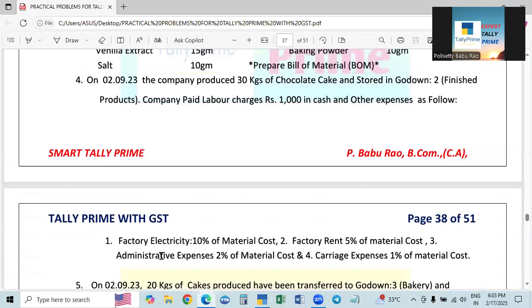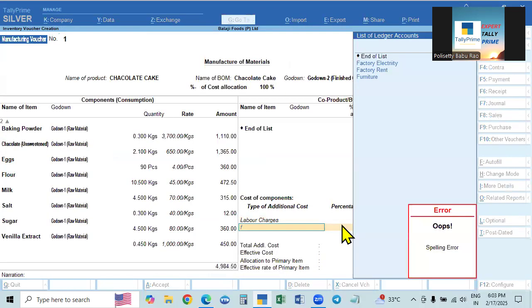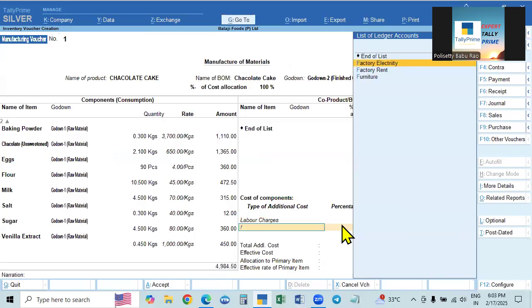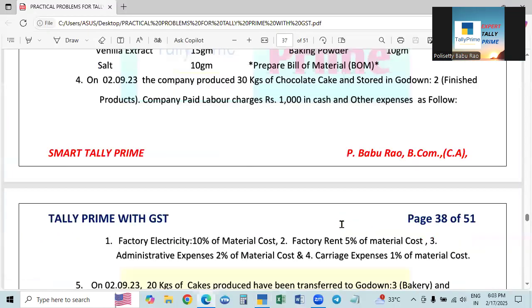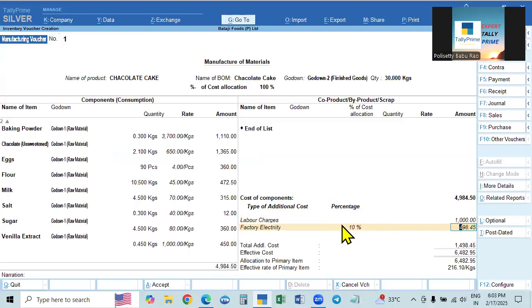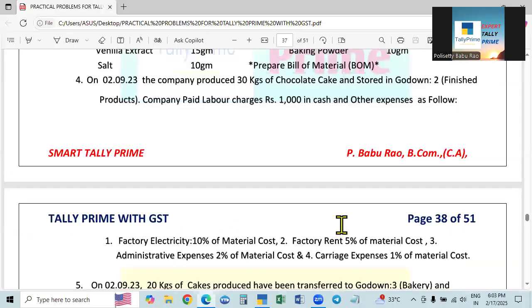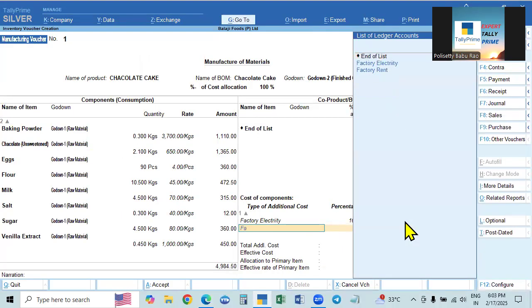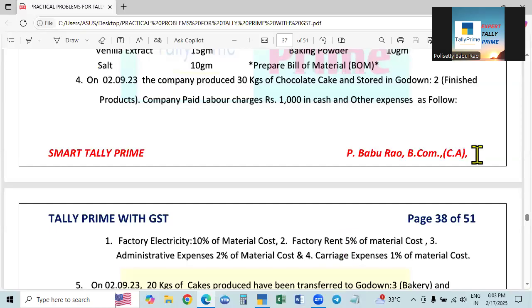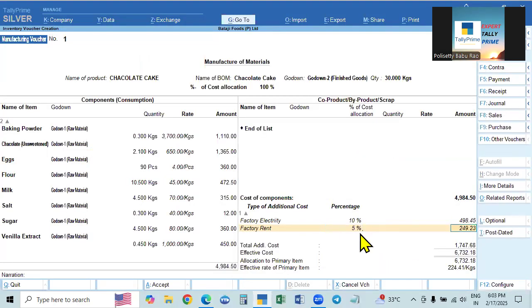Other expenses, factory electricity 10% of material cost. So you take factory electricity, here percentage is given, 10% of the material cost. And then come down. Next one is factory rent. Again, type factory rent. Factory rent also given as 5%. So if percent is given, will give here, will calculate. If amount is given, directly will enter the amount.